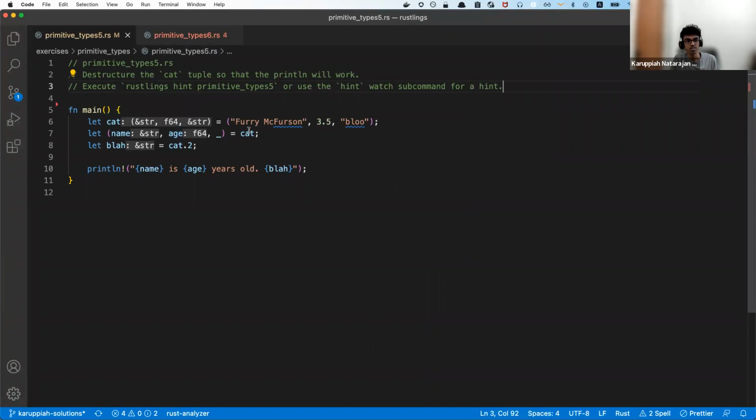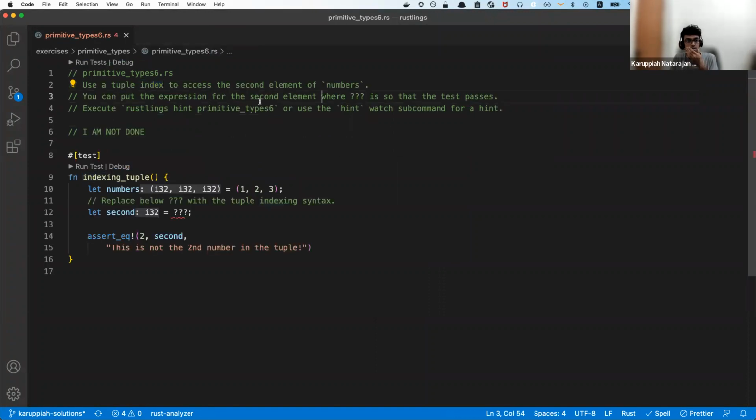Like we did this, and then we had named variables, but you can also do cat.0, cat.1. So you can put the expression for the second element where the triple question mark is, so the test passes. Execute the hint and whatnot. Okay. So numbers, it's called a tuple and it has 3 elements. It's like a 3-element tuple. Replace below with a tuple index syntax. Second number, huh? So the second number is 2, so it's numbers dot 1, I think, because of 0 index.